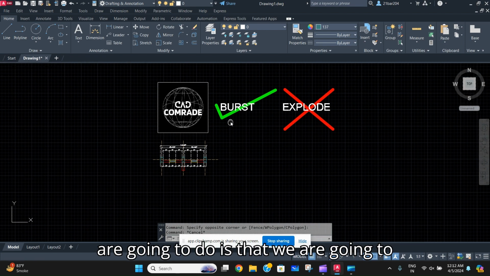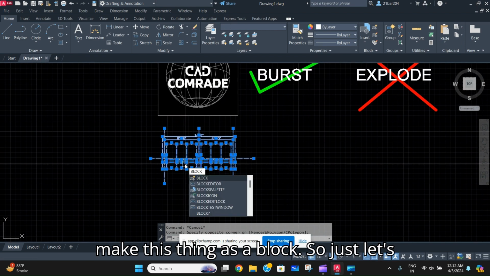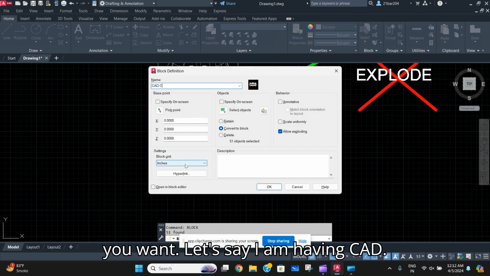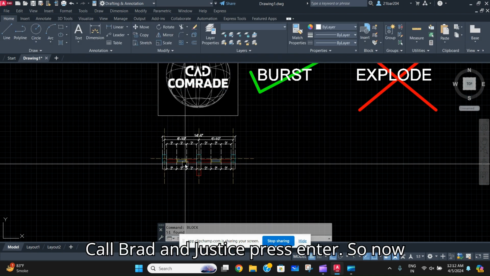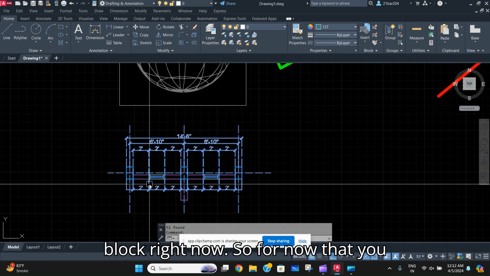So for burst, first we are going to make this thing a block. So just type block, and enter any name you want. Let's say I'm having CAD Comrade, and just press enter. So now you can see that this has become a block.